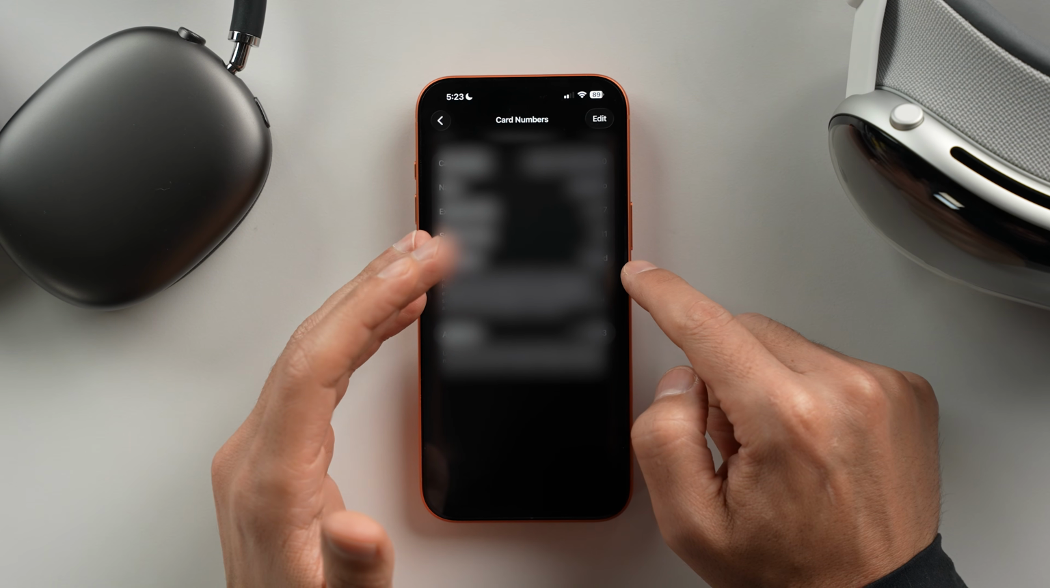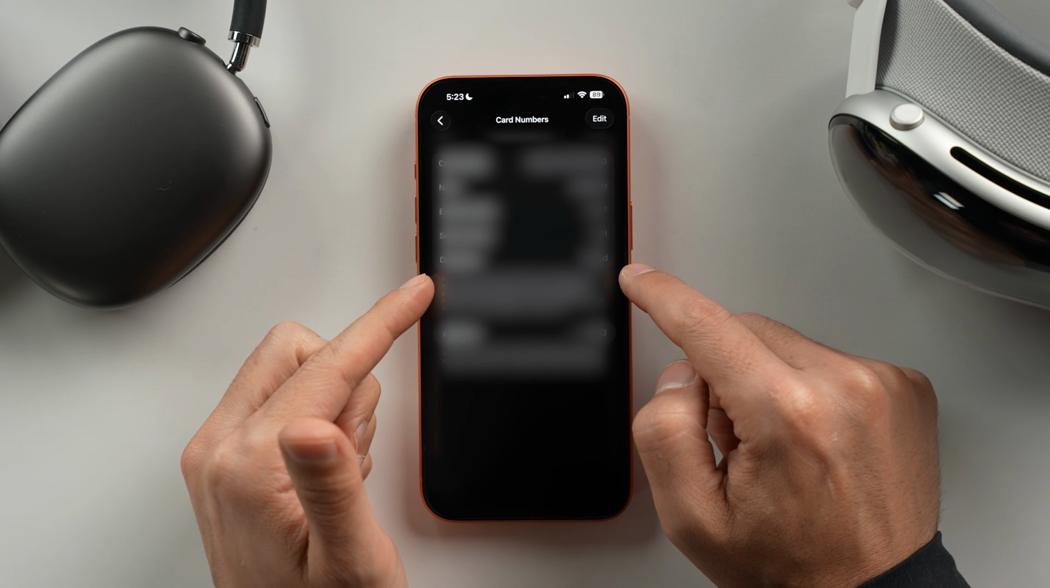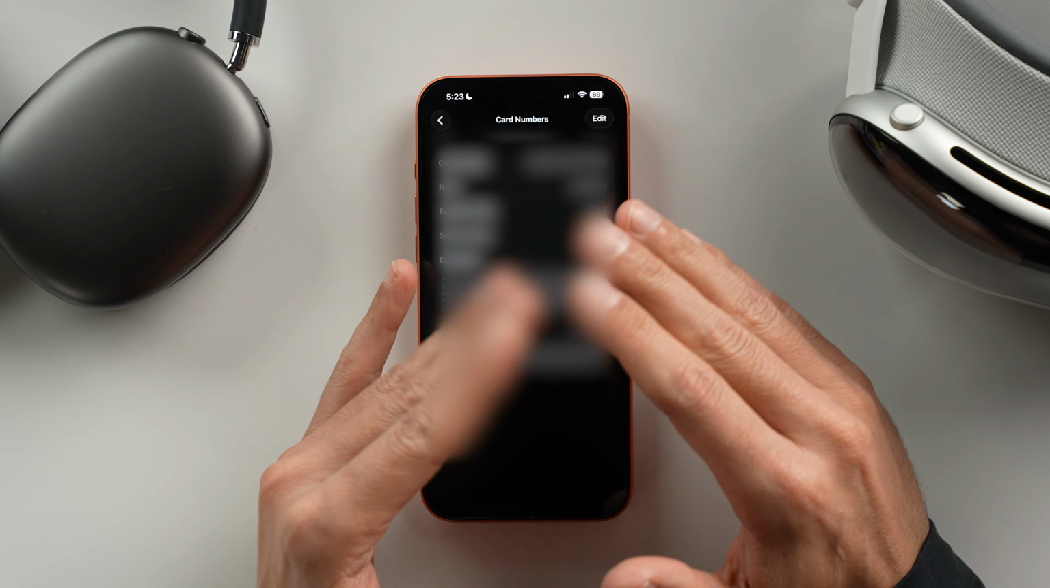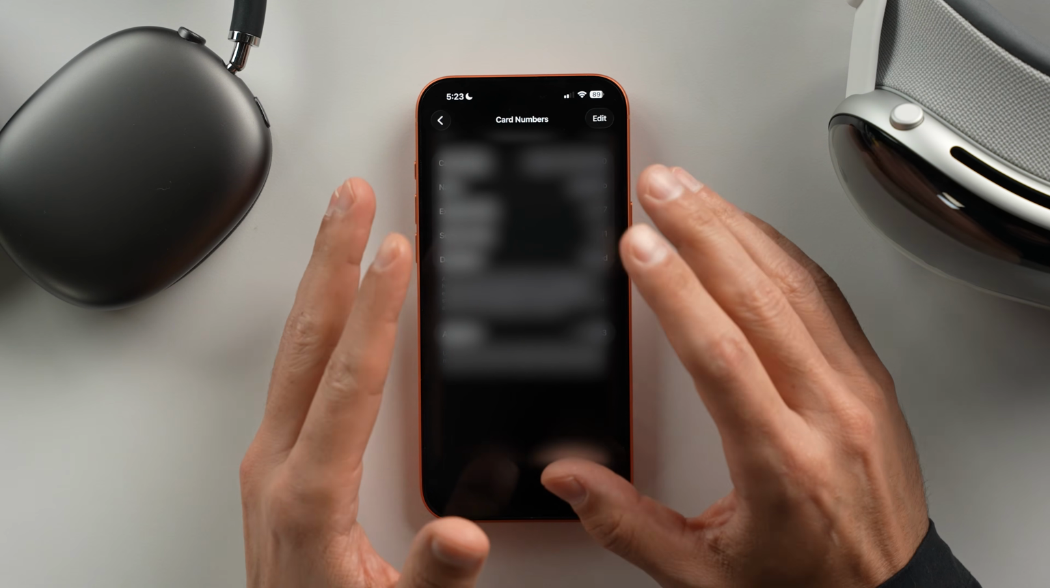You can even add a little description so you know which card it is. This is perfect for those moments when you just need the security code quickly and you don't really feel like going to get your wallet.